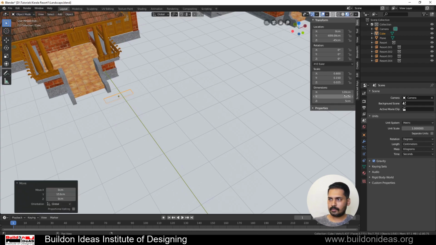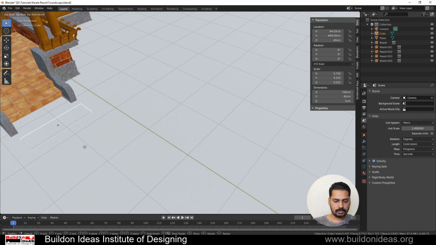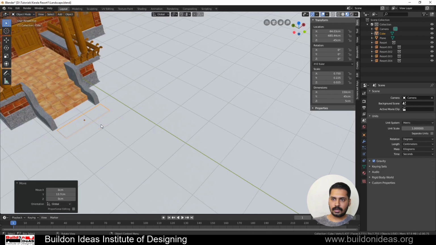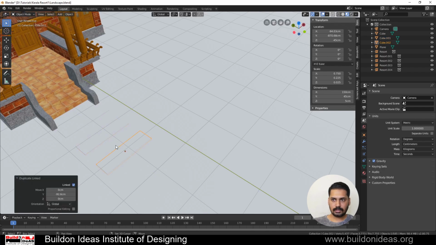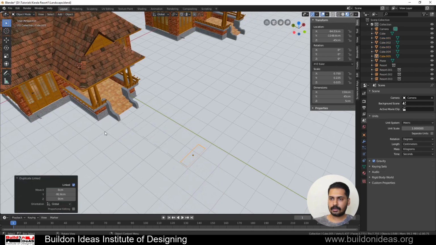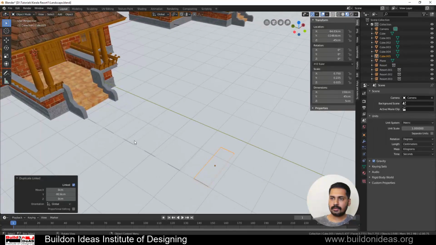G Y, I'll make it 150 by 45 just to have it in view. G X, and then I'll just move it here. So this is the pathway which I'm creating to get into the resort. G in Y direction, and then I'll just start duplicating this. Alt D in Y direction, I'll just keep it, and then Shift R to repeat the same thing.